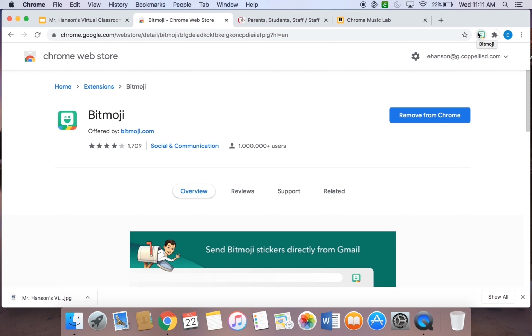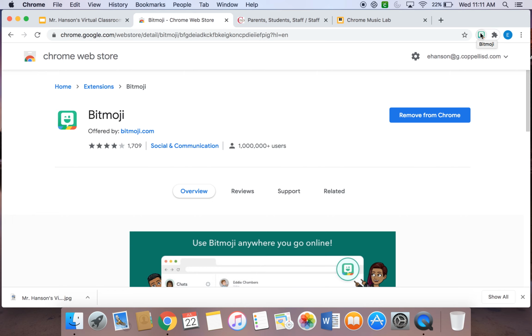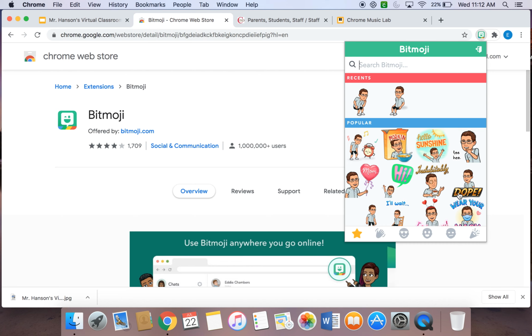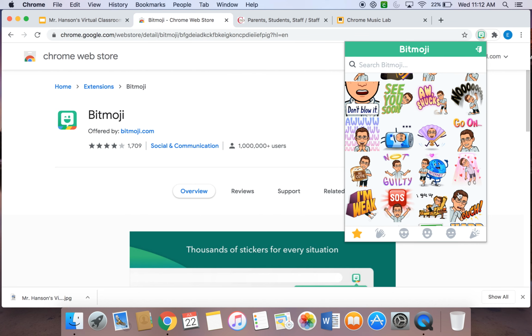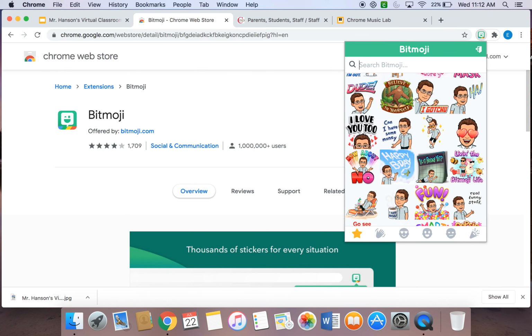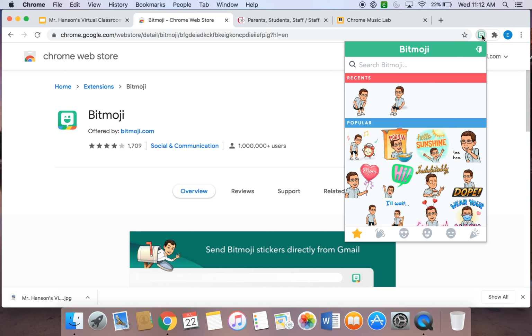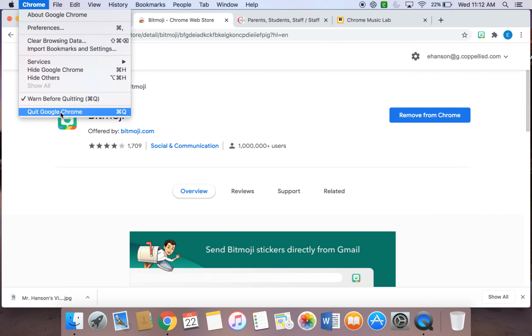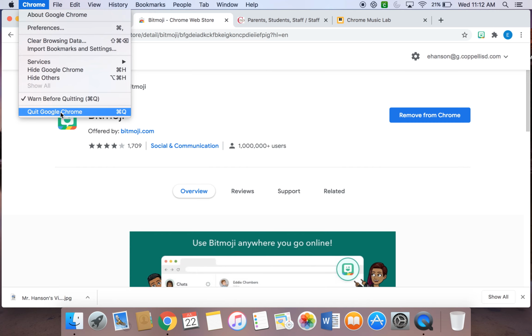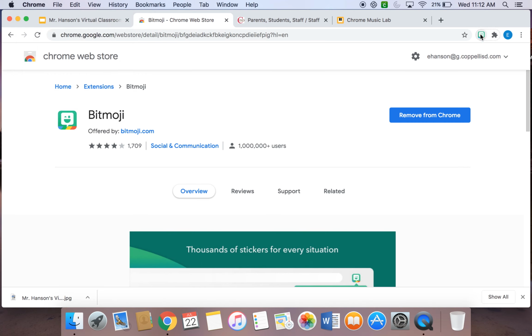I will say that the first time I added in the Bitmoji extension, when I clicked on it, nothing came up. None of the Bitmoji pictures and these little silly graphics showed up. So if they don't show up, you need to do a hard quit of Google Chrome, so that when you reload and restart it, it correctly loads everything from the extension. After you do that, it should be right here. And if you don't see it, click the little puzzle piece and it will show you the available extensions that your Google Chrome currently has.